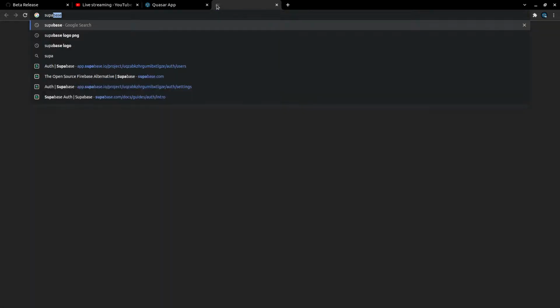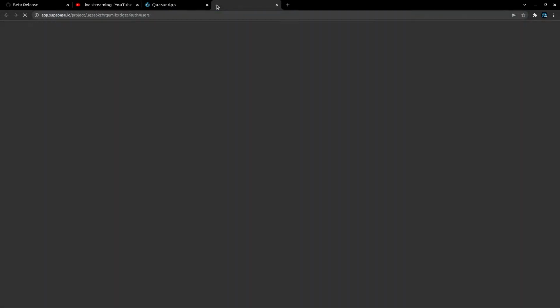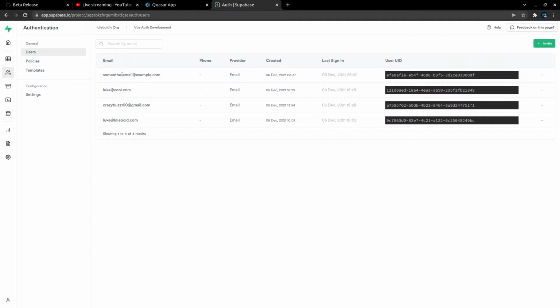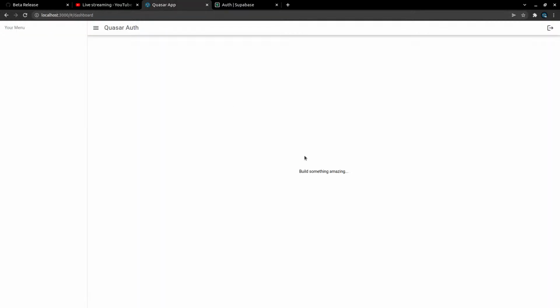And let's just double check that. It's kind of becoming hard to test, and the reason it's becoming hard to test is because you can't tell whether or not it's actually working with Supabase or not. So I should probably add Quasar Auth and then add the word Supabase or the default provider there. So there we go. Some other email at example.com. And it worked.